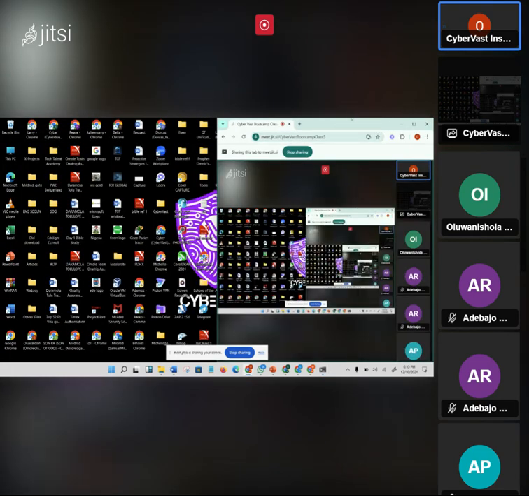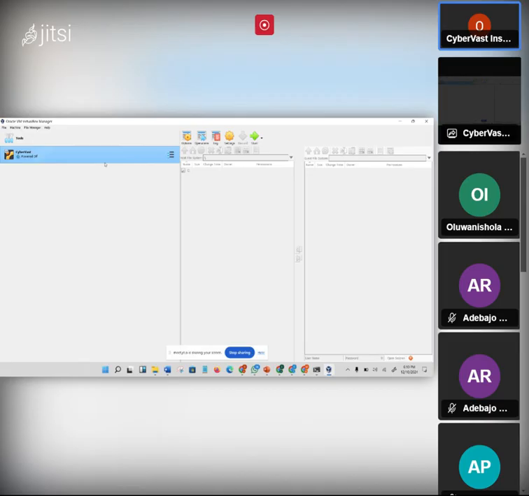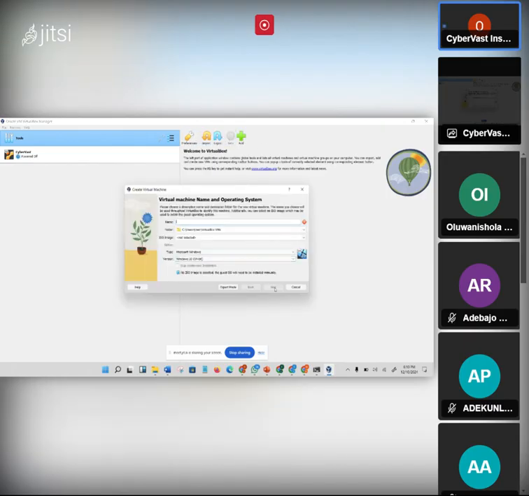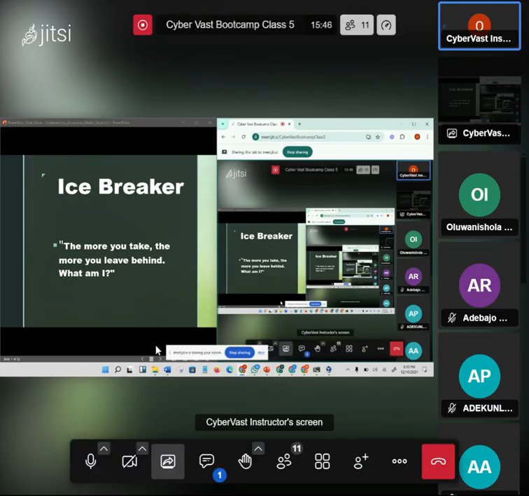How does it work? If we cannot open my VirtualBox today, we will install another Linux. I'll make sure I do that. In fact, let's start from there this evening. I believe you can all still see my screen. Can you still see my screen? Yes, we can see it, sir.